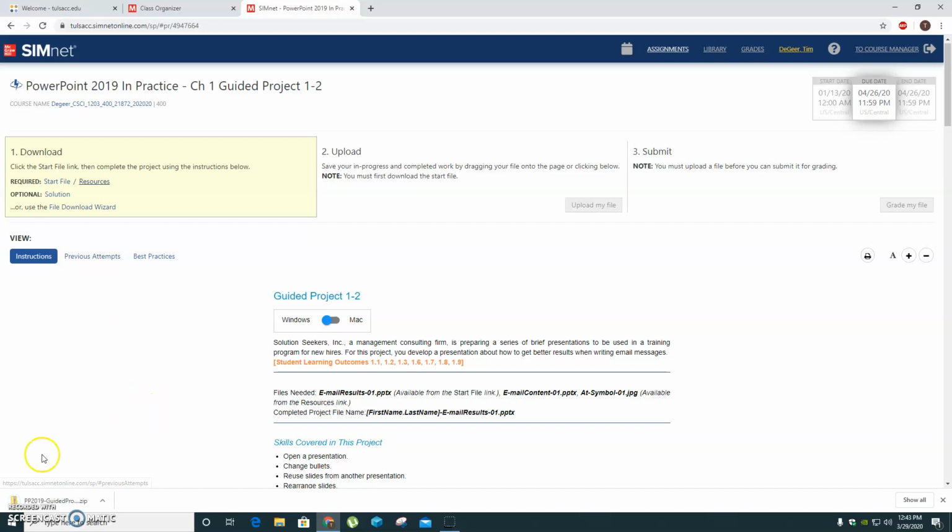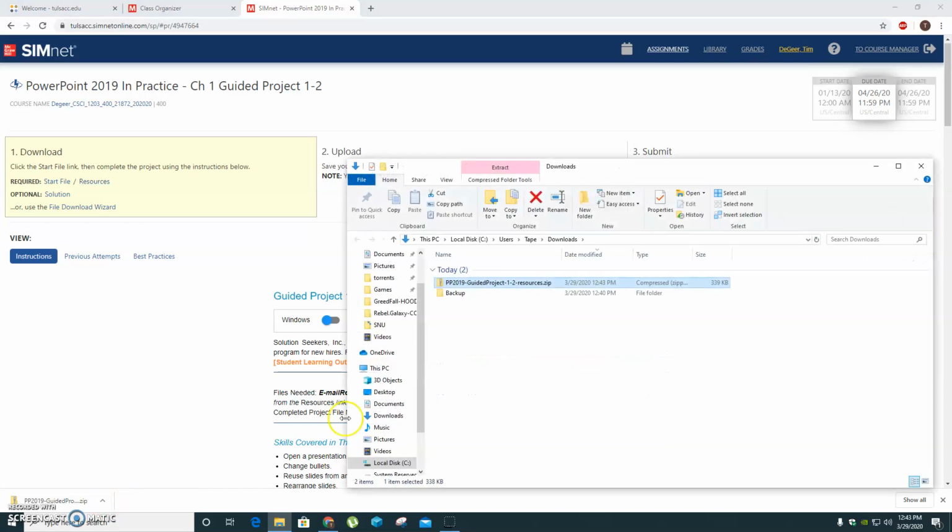So click on Resources. If you're in Chrome, it'll just pop up here at the bottom. If you're in Edge, it's going to pop up in the middle. Click the up arrow next to Save, choose Save As, and put it in your Downloads folder. In Chrome, we just click the arrow next to it, we say Show in Folder.